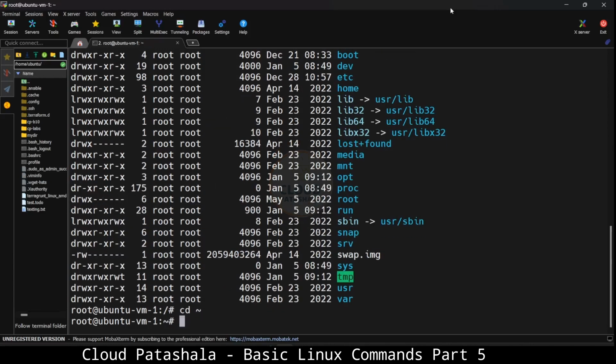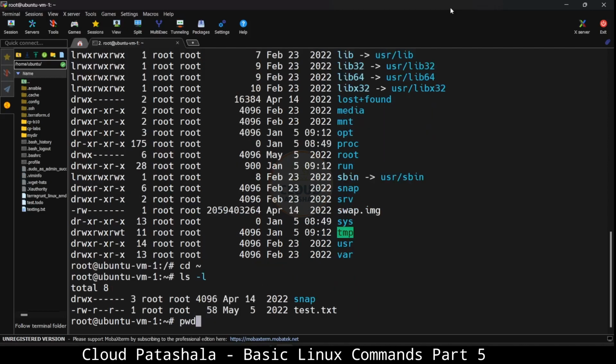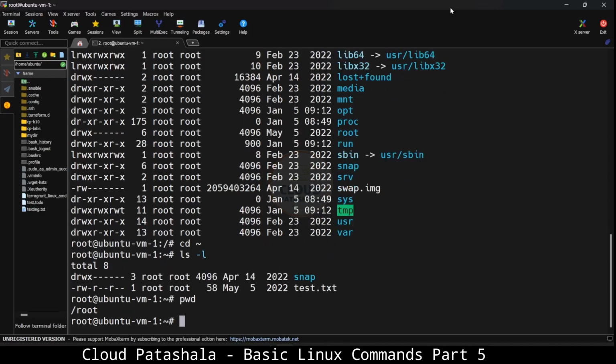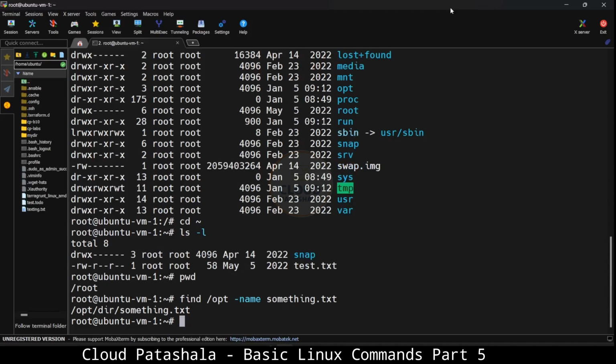Now if I have to search for the files, and I am in the home directory of the root folder, even if I have to find files like something.txt, what I could do is say find /opt, because I know that this would be inside the opt folder. I'll give the name as something.txt, and this should give me the actual location of the file.